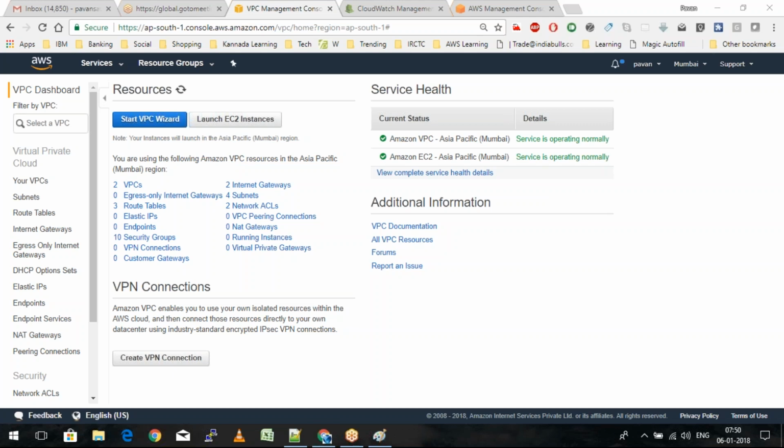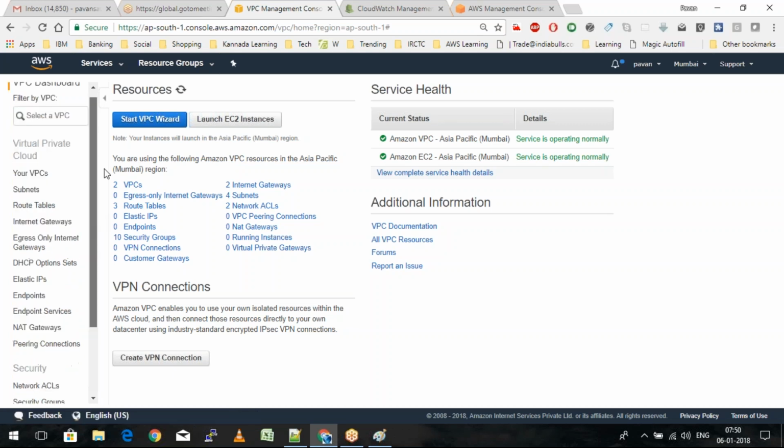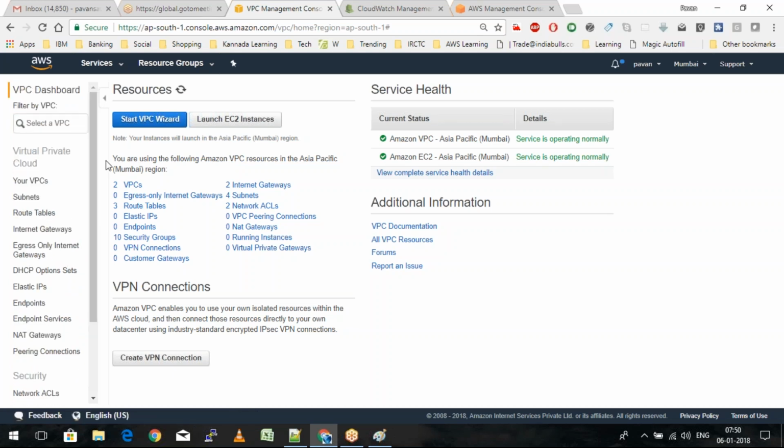Yeah, VPC peering we are going to cover, but DHCP options and other things are part of networking and a higher level of AWS, more into AWS Professional: what are DHCP options, what are egress-only internet connections, endpoints, and then the VPNs. Those setups are usually part of advanced networking or the AWS Professional level.